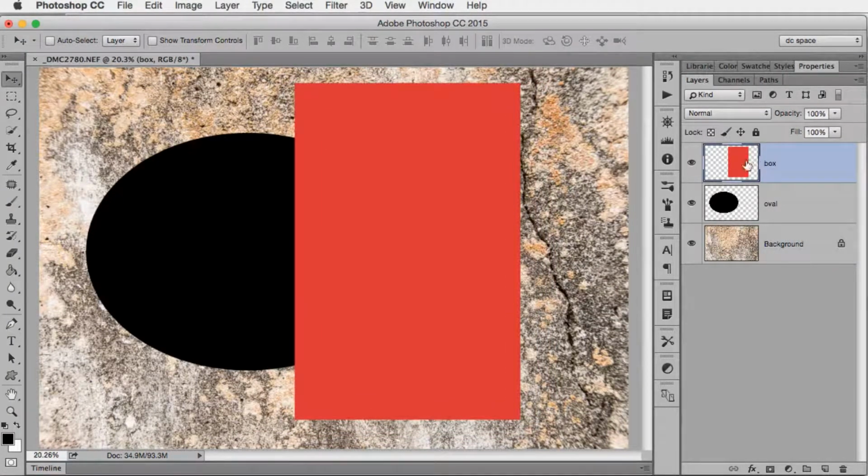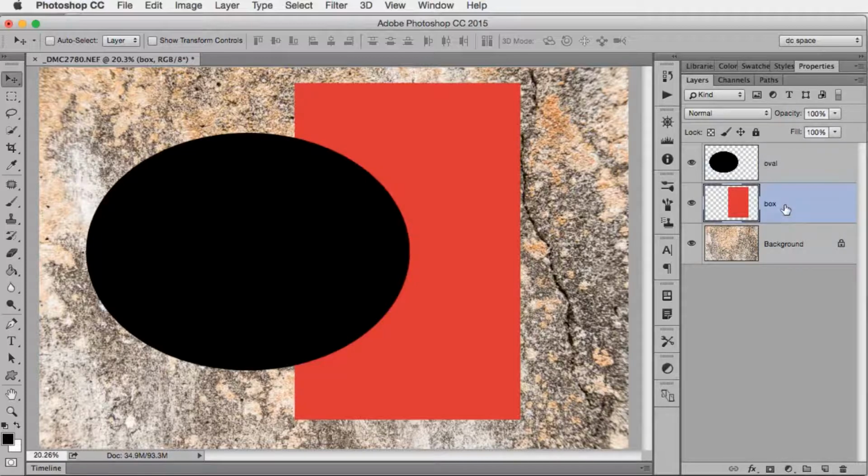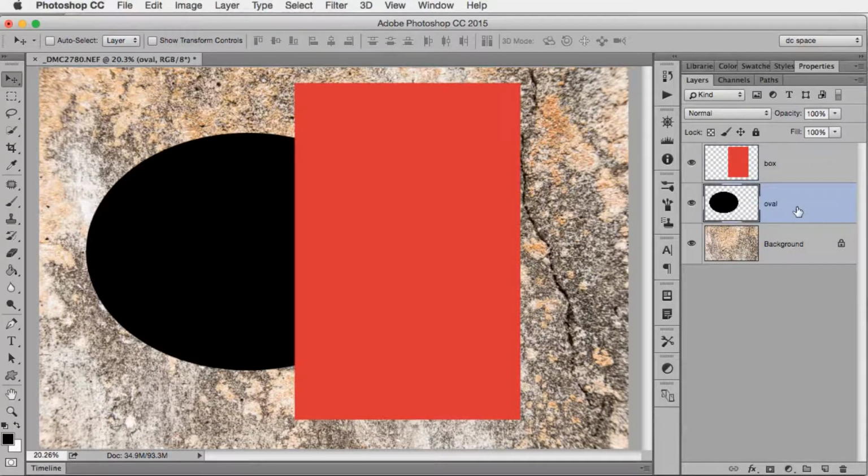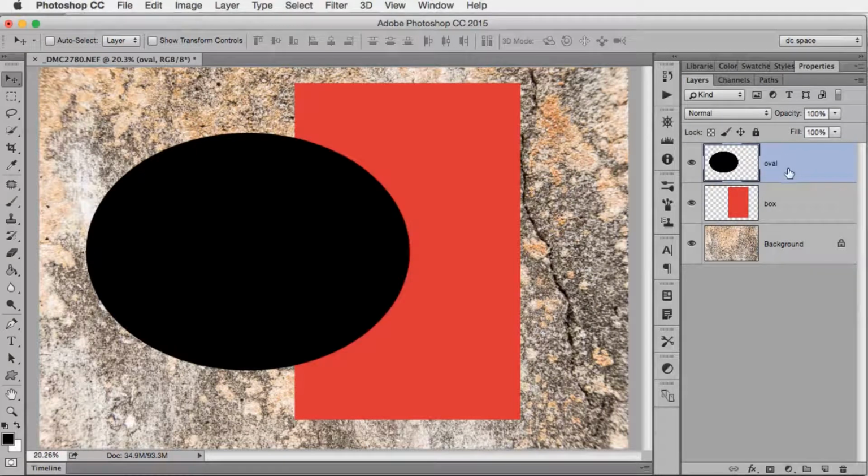Right now, the red box is on top and the oval is behind. But if I decide, for whatever reason, the order is incorrect, I just have to shuffle them up or down here by dragging. So I can either drag the box layer down like this, or I could have also taken the oval layer and dragged it to the top. Either way, I'm changing the order of how these display.